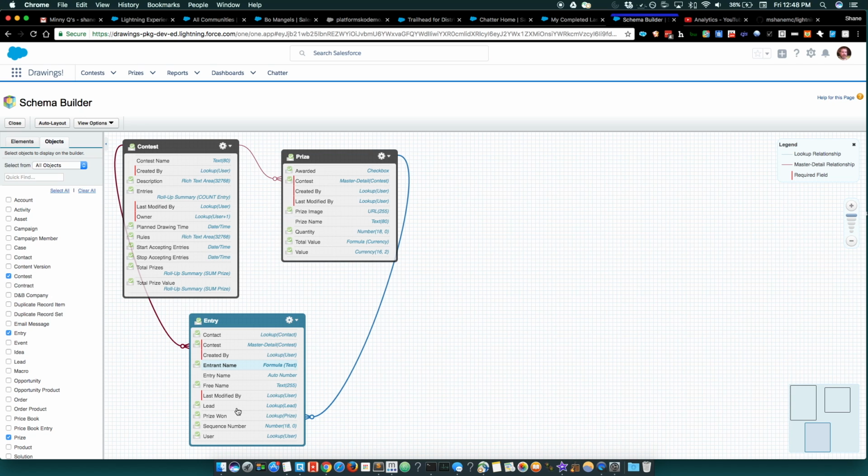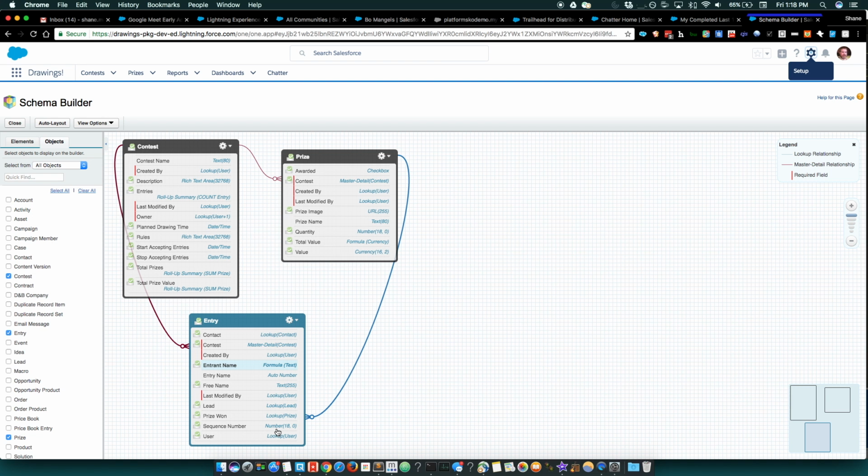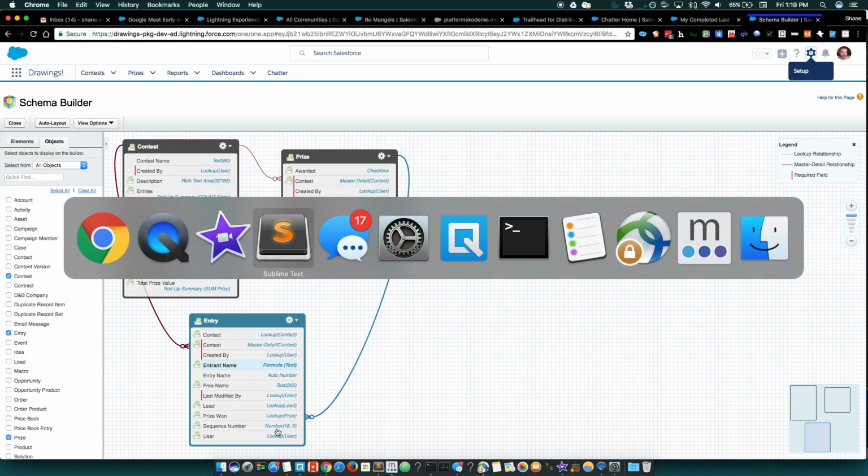The entry has also got a bunch of lookups on here that you can't see, so it could be connected to contacts and leads and users. That lets you relate things in Salesforce if you want to use it for CRM type purposes. Now, every entry has a sequence number, and this sequence number is meant to help us get around some of the governor limits we have.